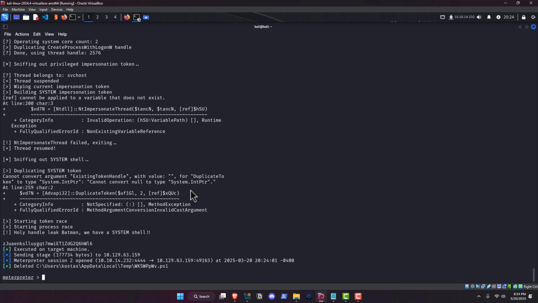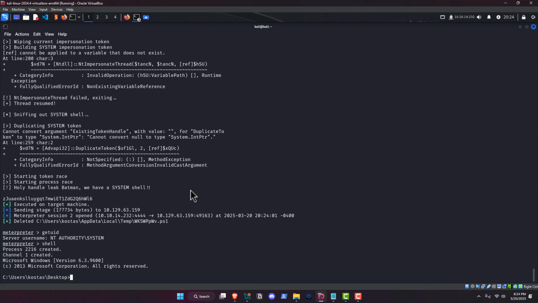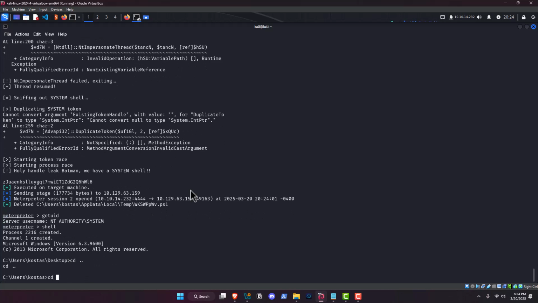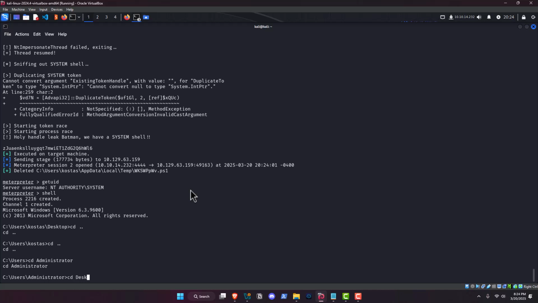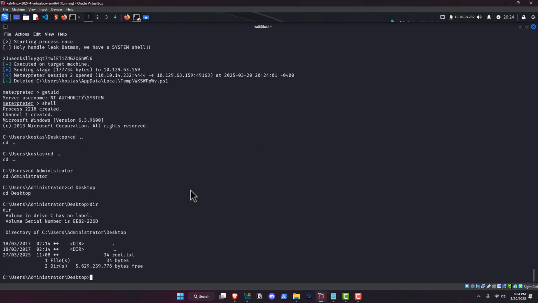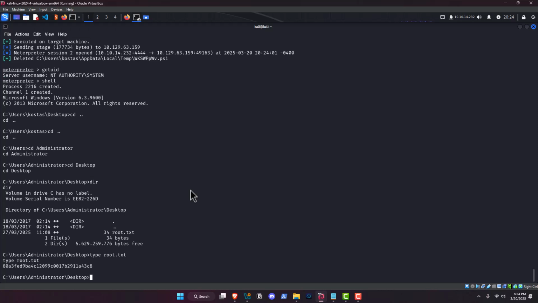Okay, now we have a Meterpreter session. We'll type getuid, and we are NT AUTHORITY\SYSTEM. So we can go shell, and then we can do cd .., cd .., cd Administrator, cd Desktop, dir, type root.txt, and there's the flag.